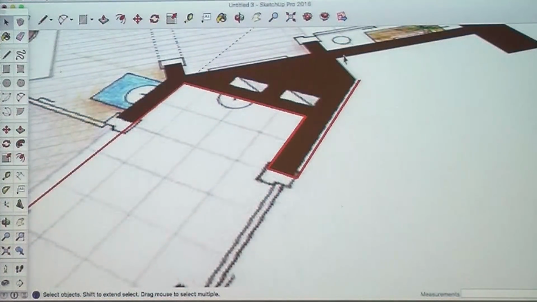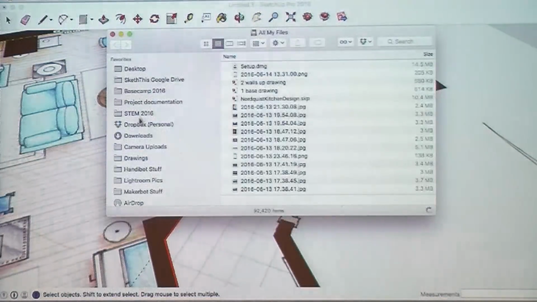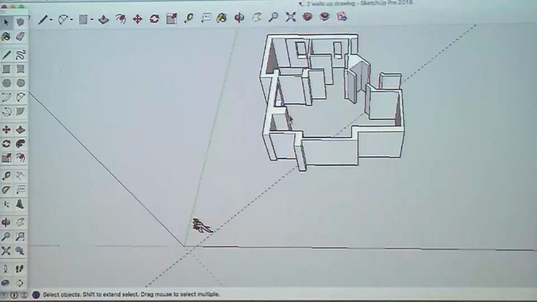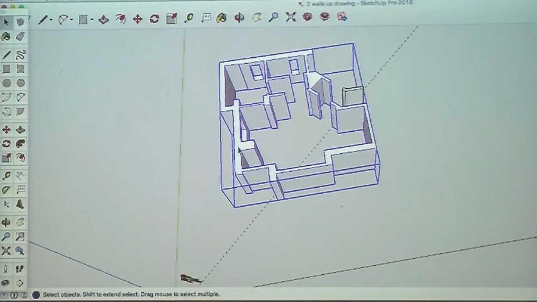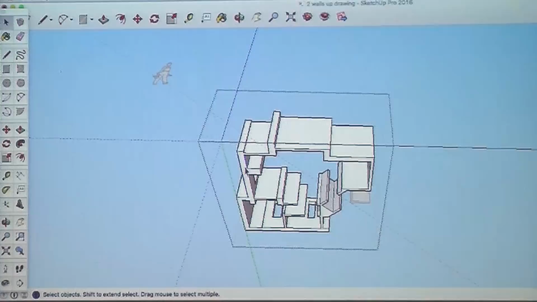So let's jump ahead to a floor plan that is done and ready to be extruded. So we'll go here, and let's see, let's do this one. And let's go back. Actually, this is what I want to do. Copy this.